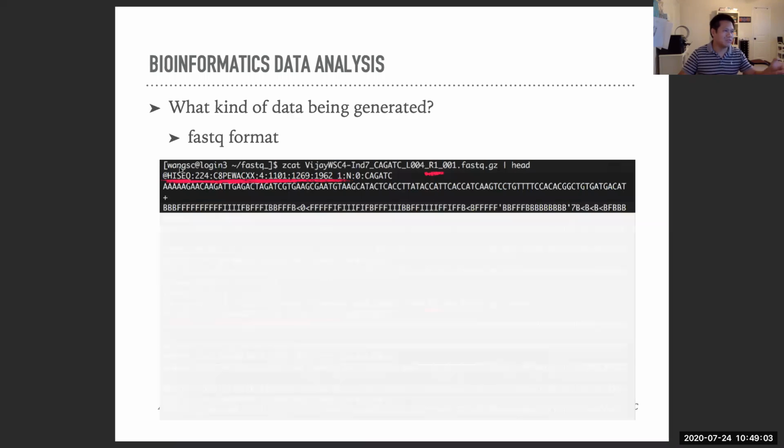This is a screenshot from my login to the ADA machine. I check this file, vj something fastq.gz, and only check the first 10 lines. It only shows 4 lines here. You see the first line starts with the @ and then is followed by all this information. The second line is the sequence itself. The third line is just a plus sign. And the fourth line is the quality score.